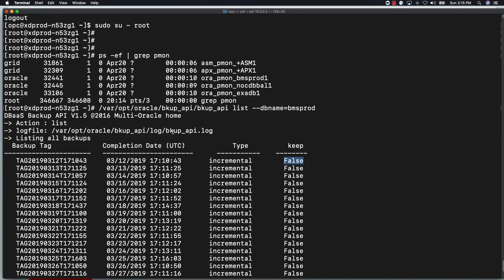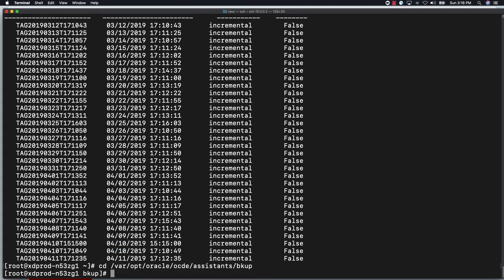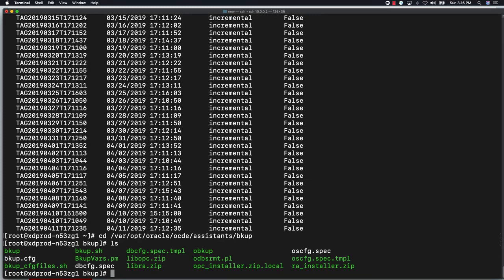and this is showing me all of the backups available here. So what I wanted to show you is how to get started with setting up a backup first, right? For doing that, you need to create a configuration file, and then you have to make it effective by using backup API commands. So let's go into the var opt Oracle OCD Assistant and backup, and I have created a configuration file here.